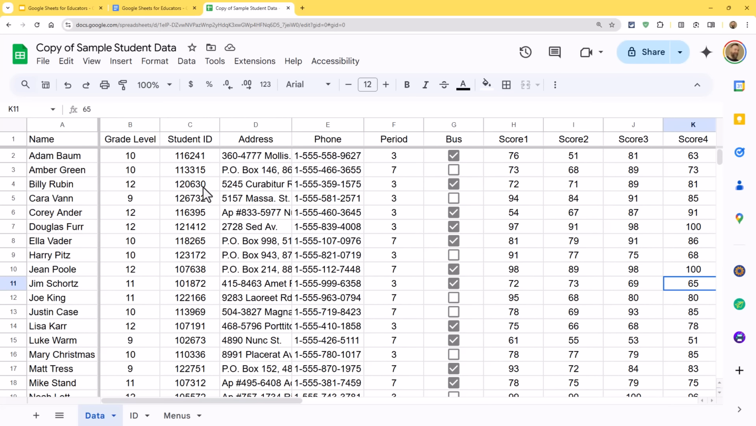It just makes it so much easier to not lose track of where you're at. And then the last thing I'll mention on viewing is just resizing rows and columns. So, some of these columns are definitely bigger than they need to be, like class period or bus. That's kind of wasted space there.